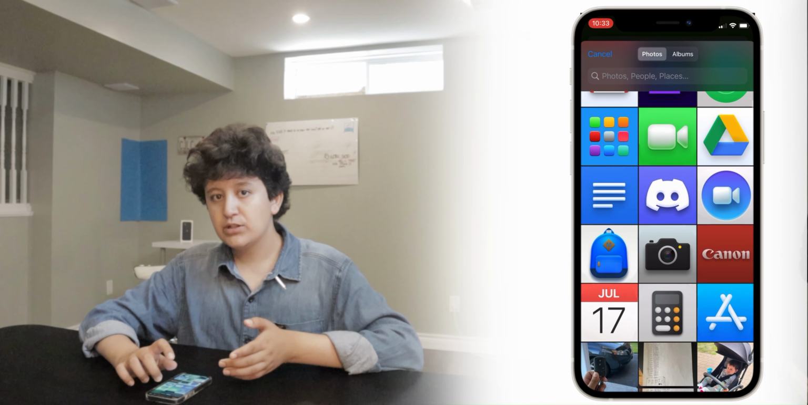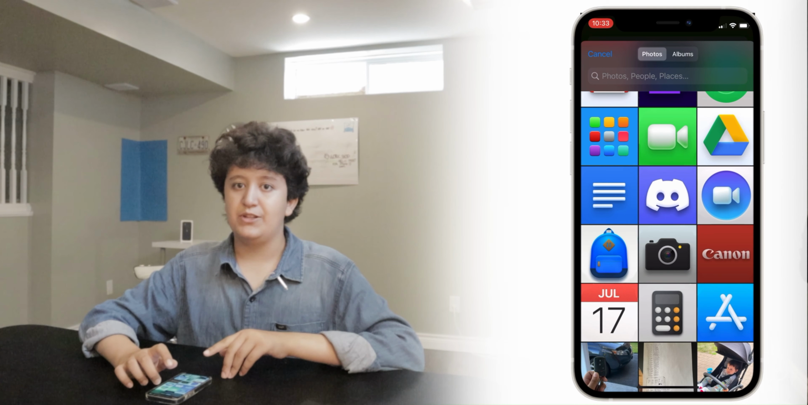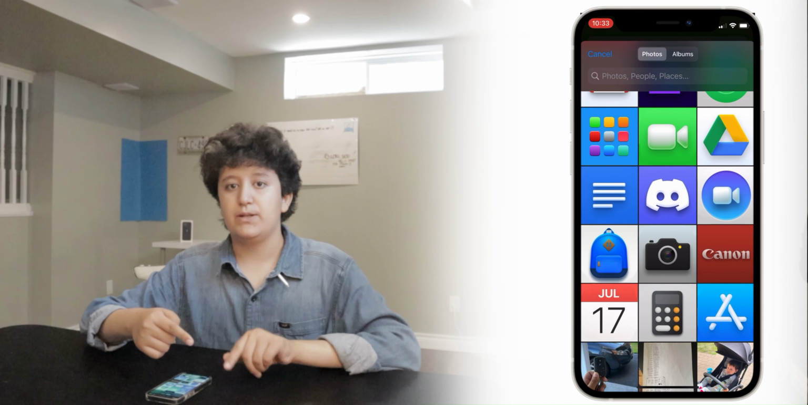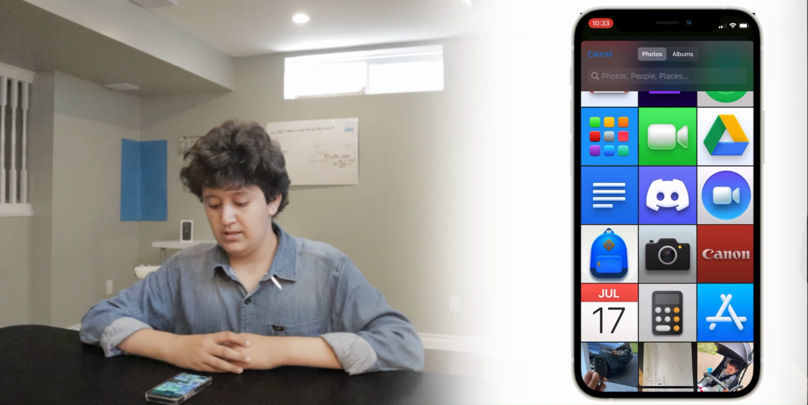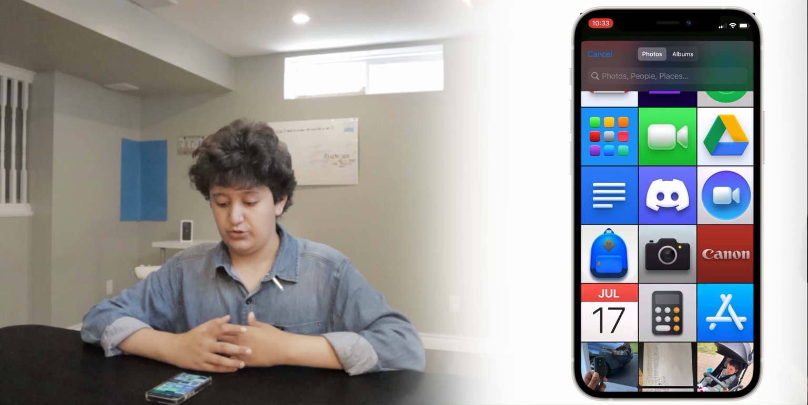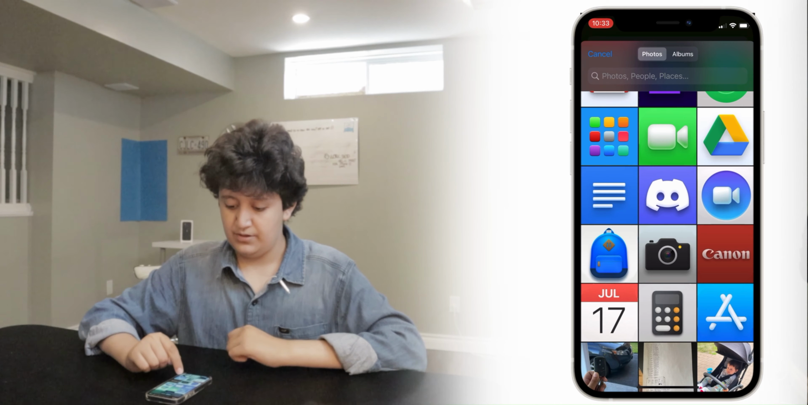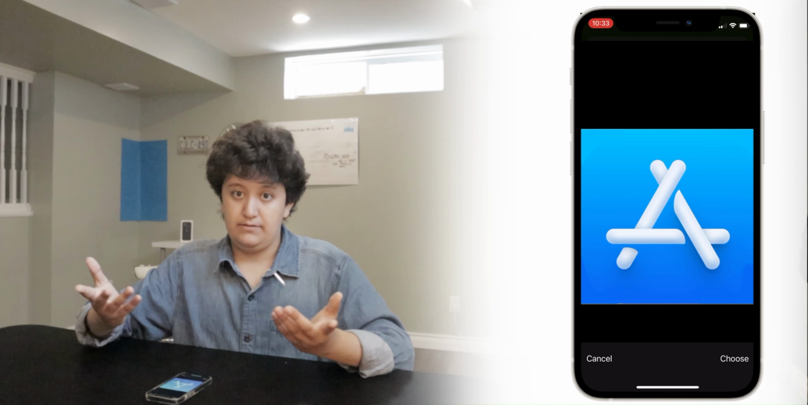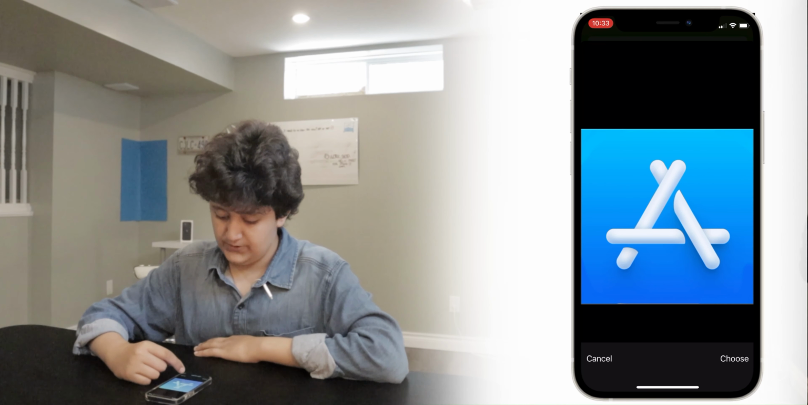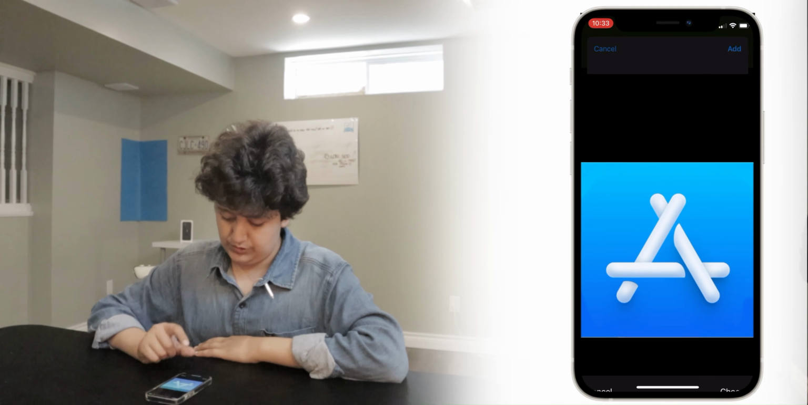It's a little less quality if you're going to save it on the photo gallery, but I've imported from Google Drive because I actually had to do some photoshopping on these to improve these icons for my usage so they look a little better. Okay, so when you're here, choose whatever icon you're going to do. Again, App Store, I'm going to do that one first, and you're going to select Choose.